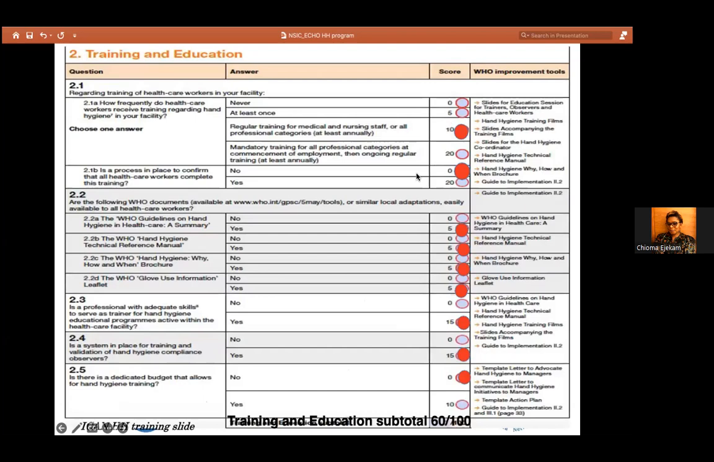The second area, the training, these are the checklist questions. And for the purpose of my own makeshift facility, my facility today is scored 60 over 100, because some of the questions you see here on the HSAF tool are: is the WHO guideline on hand hygiene, are the following documents available at your facility? Because what do you want to train them with? Even when we train today, I don't expect you to fully know everything. I'm giving you a guide, a high-level overview. You need to go back and read.